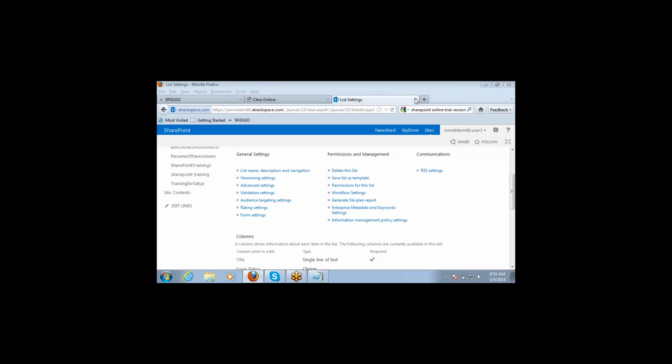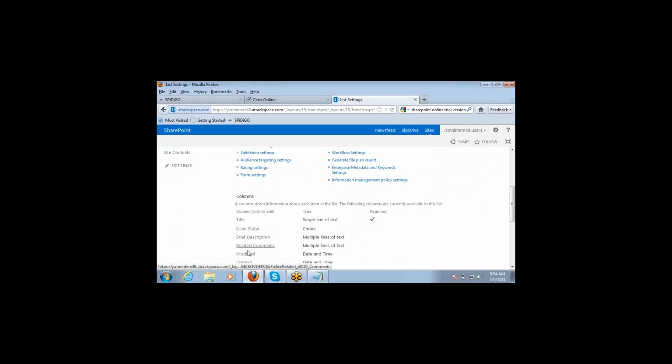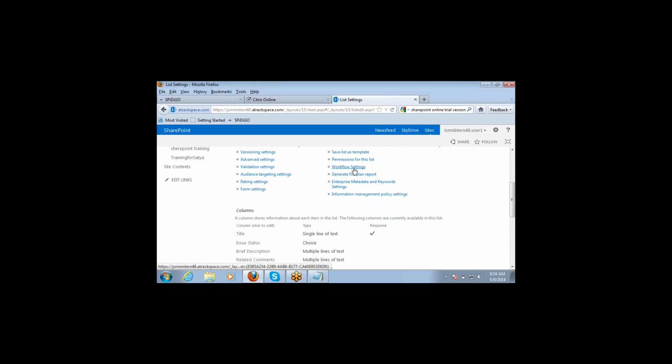Okay guys. So when we go to list settings, in permissions and management, we have the option of workflow settings. Now we have created a few columns. Those are available under column group. So we have created brief description, issue status, and related comments. Those are available in our column groups in the list settings page. So let me click on workflow settings.